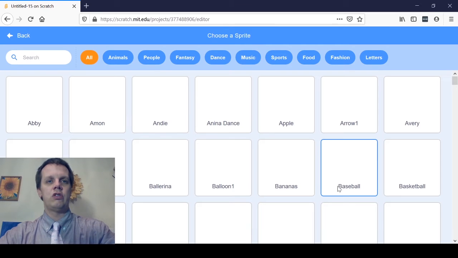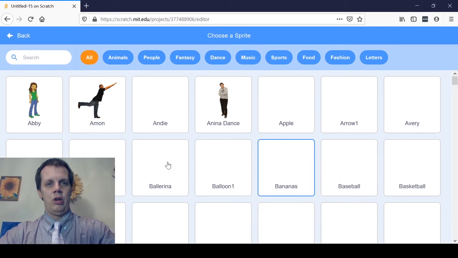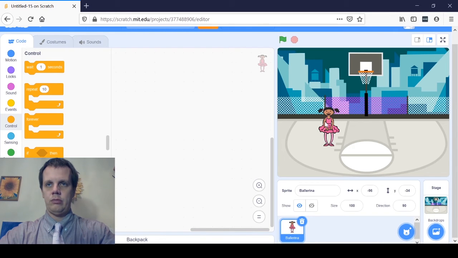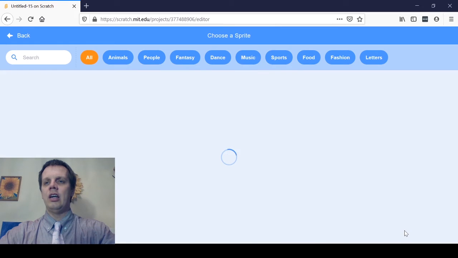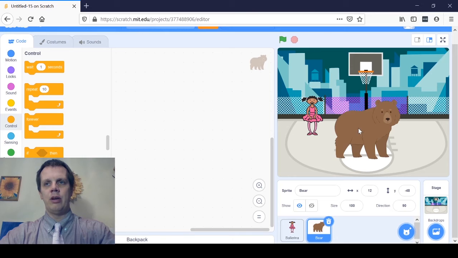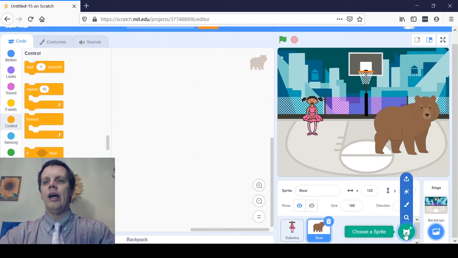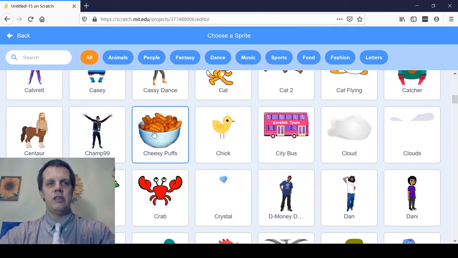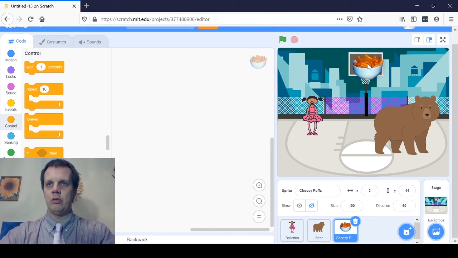And I will choose a sprite. What do you think? A ballerina seems like a pretty good choice for a dance party, don't you think? Here's my ballerina right here. And then I'll add another sprite real quick. A bear. I definitely invited a bear to my dance party. And I think also a bowl of Cheesy Puffs. I'm certain that we would have a bowl of Cheesy Puffs at our dance party.